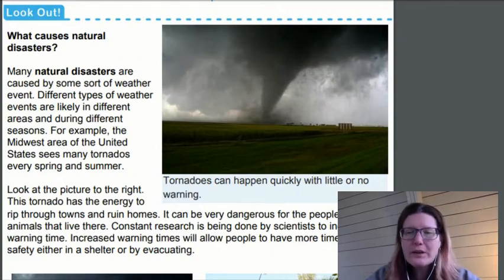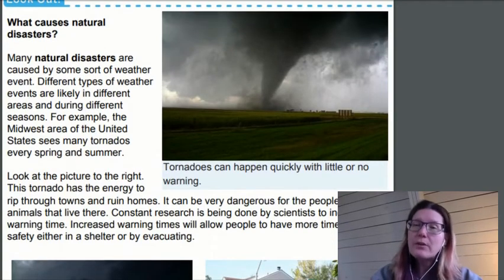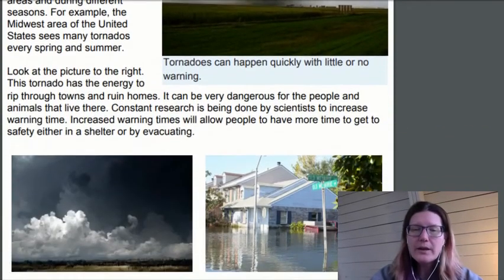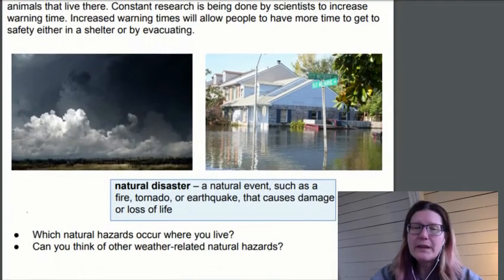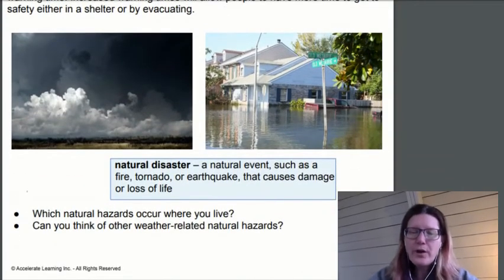Constant research is being done by scientists to increase warning time. Increased warning times will allow people to have more time to get to safety, either in a shelter or by evacuating, or getting to a safe place. So let's summarize what we've learned so far. A natural disaster is a natural event such as fire, tornado, or earthquake that causes damage or loss of life.